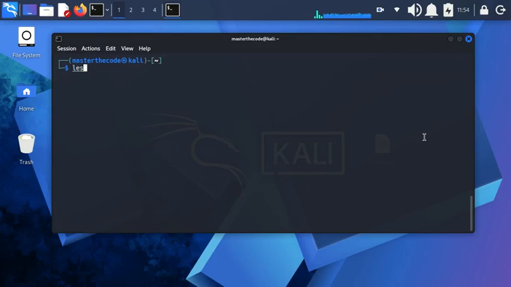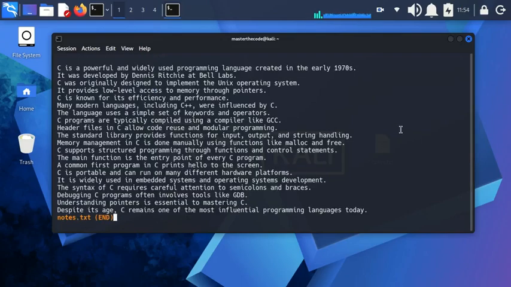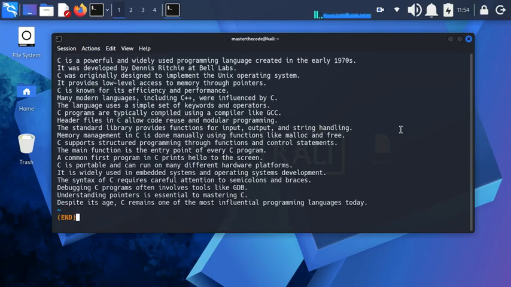Command 11. less. Use this with large files. For example, less notes.txt. This enables you to view the file more conveniently. Use the up and down arrows to view the file content. Press Q to quit.